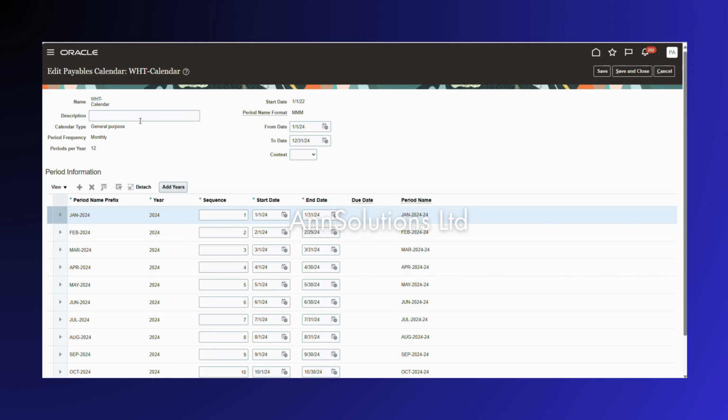If I'm saying net 30, for example, it won't directly add 30 days. It will come to the calendar and figure out which are the working days, and based on that it will calculate the 30 days.